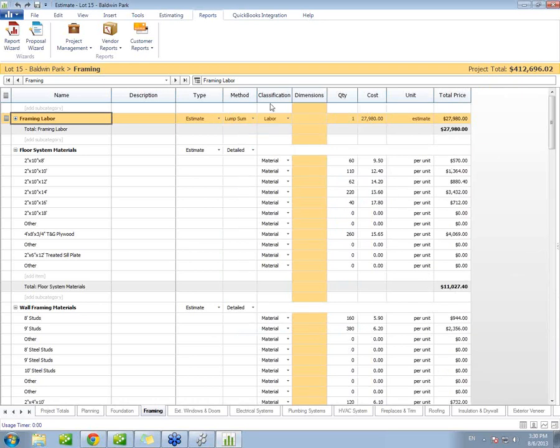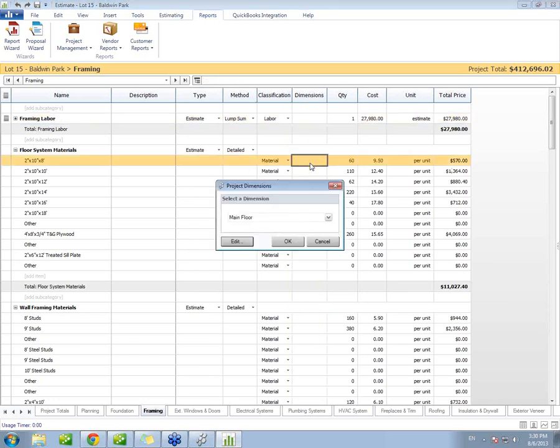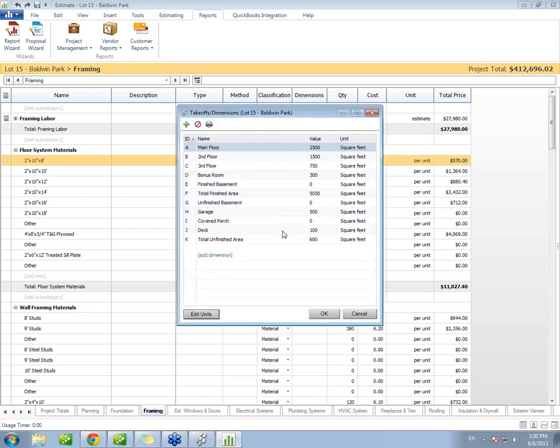So now that I have that information displayed, where I can see my quantity, my cost, my units, and then my total price. Now, this dimension column allows me to go through, for example, with floor system materials, perhaps the number of materials I need are going to be dependent on that square footage. Again, I don't have to necessarily keep with square footage. I could keep with linear feet or whatever else. But notice that I can now select a dimension. Remember, I had entered these earlier, so if I click Edit, I can see the dimensions that I had entered, or the values that I had entered for each of these dimensions.